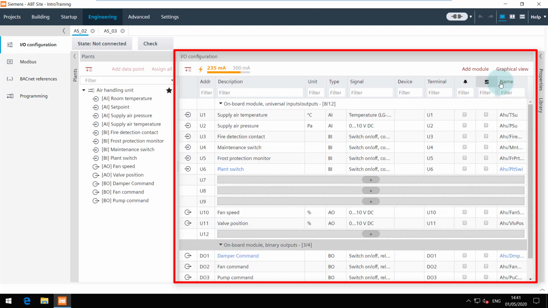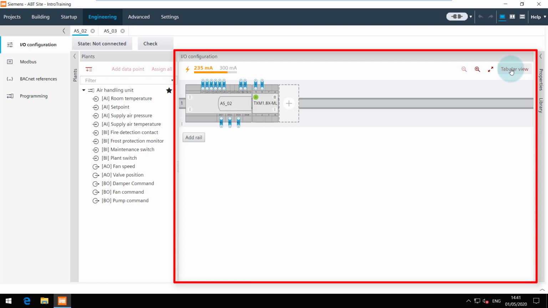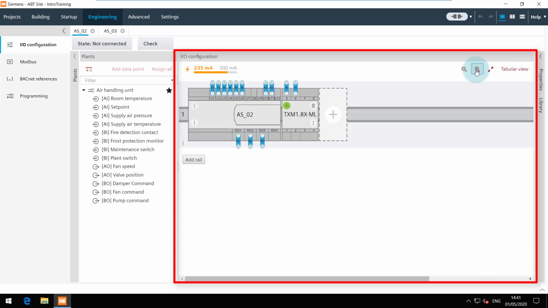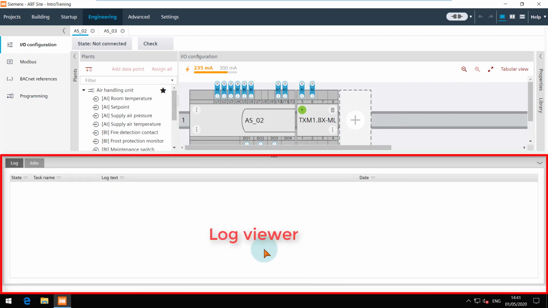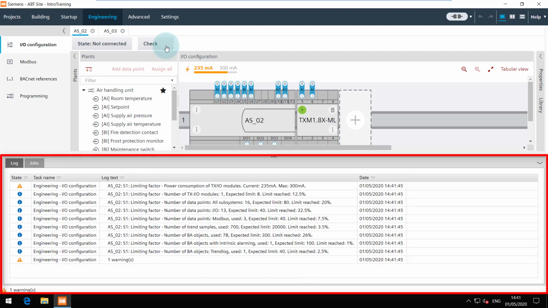The view can also be switched to graphical, which shows an overview of the configuration with rail engineering options. At the bottom is the log viewer, which shows the progress, warnings and errors. It is possible to export or clear the log from the context menu.